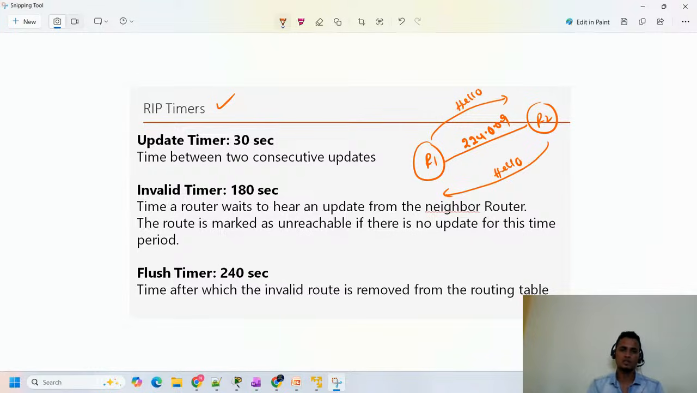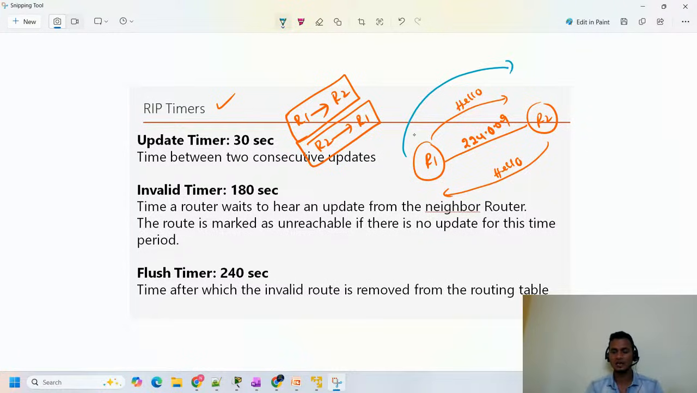In R1's neighbor table, you will see R2 as a neighbor, and in R2 you will see R1 as the neighbor of R2. So vice versa, you will see it in both the routers. Once they form the neighborship, they exchange the routing updates with the help of UDP port number 520.